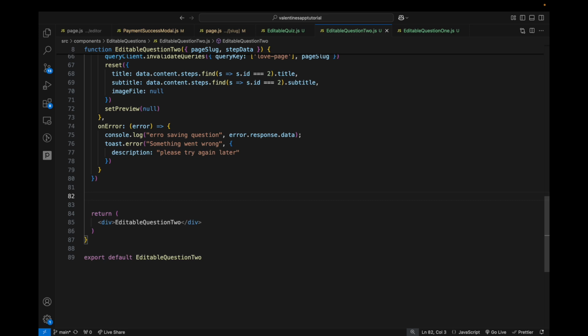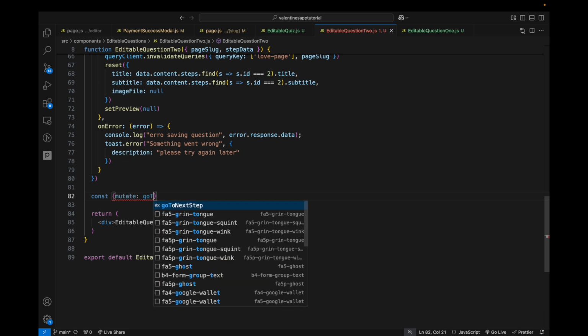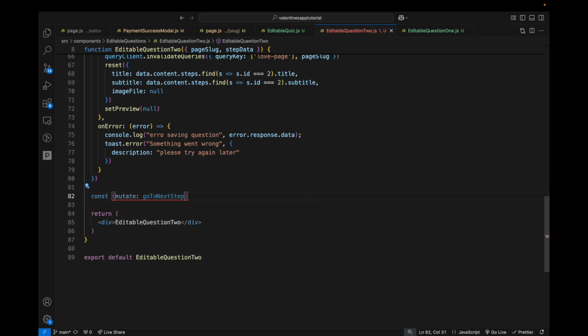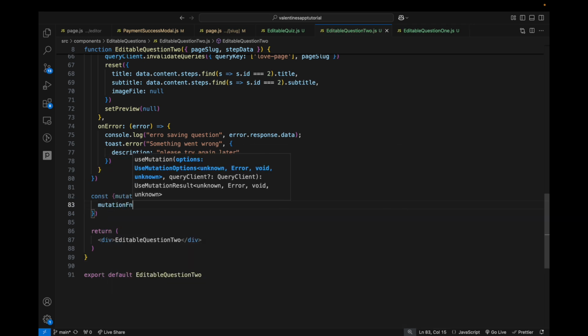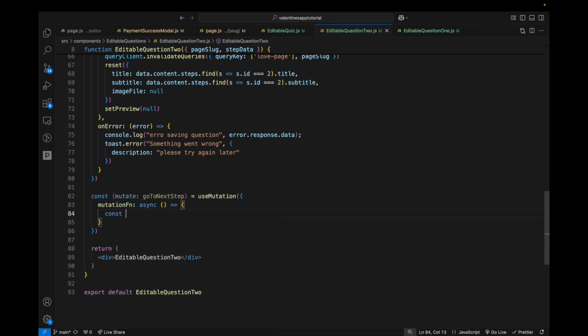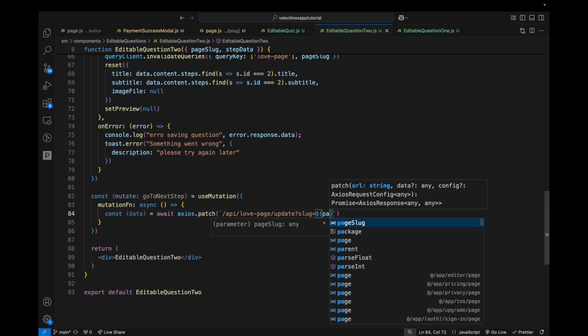So we have that button at the bottom of the page, right? So const mutate, and this one we're gonna call goToNextStep, is equal to useMutation, and open that. The mutation function will be again an async function, and I'll say const data is equal to await Axios.patch. We're still calling the same endpoint, so /api/lovepage/update/${slug} is equal to page slug.